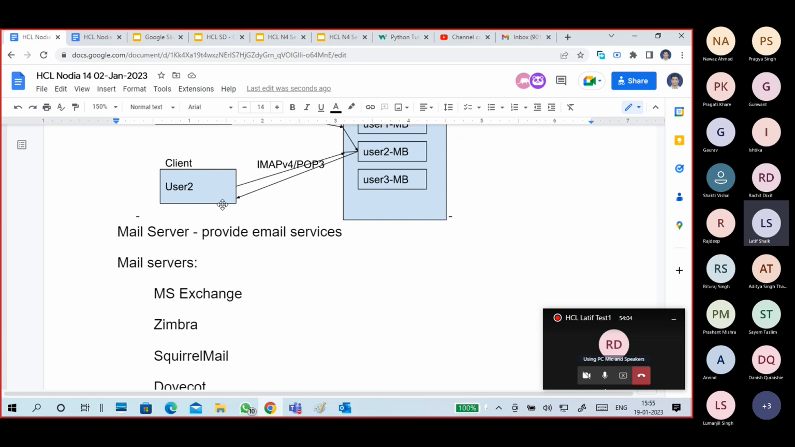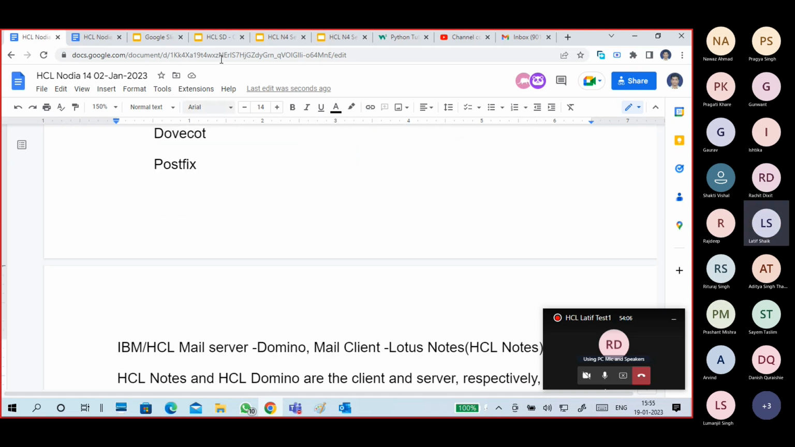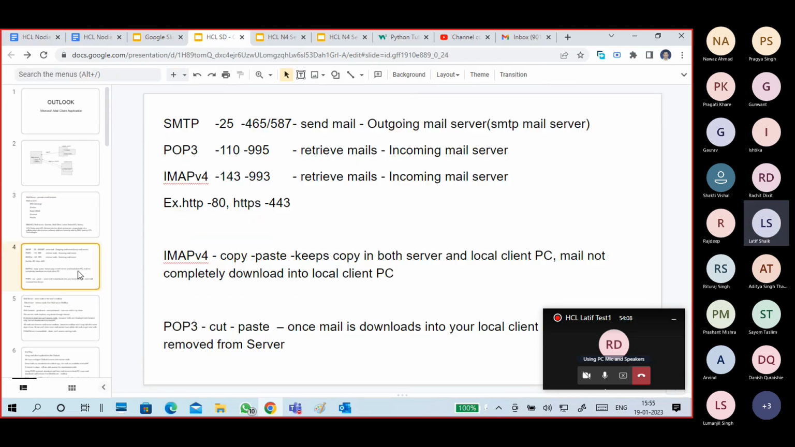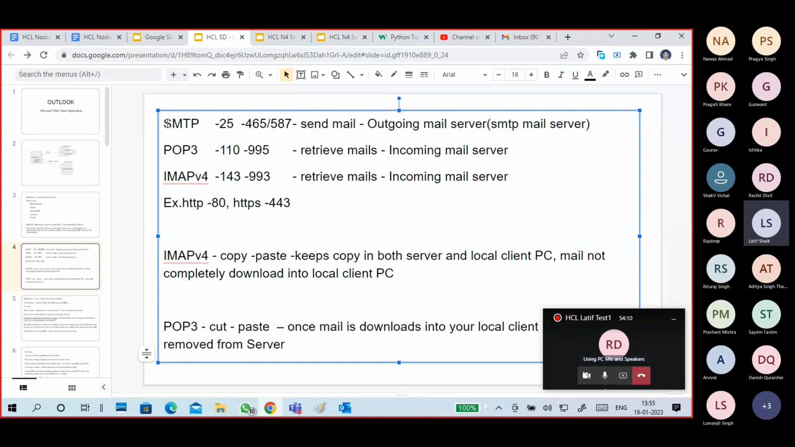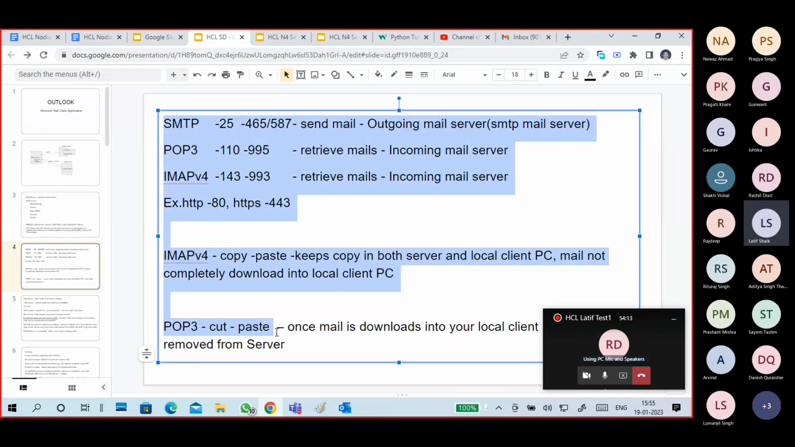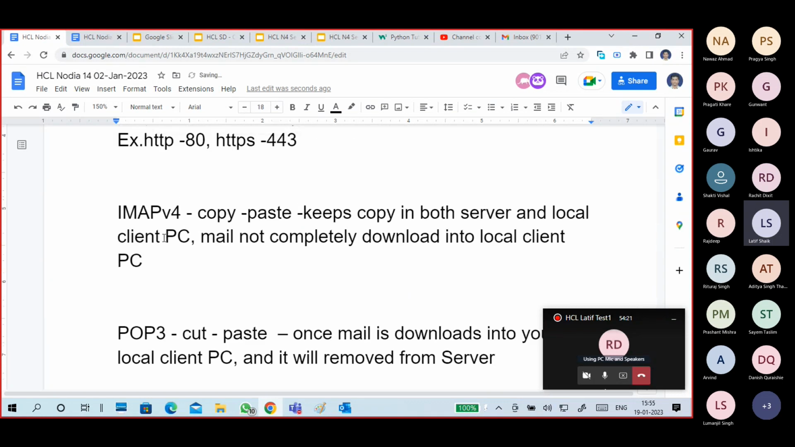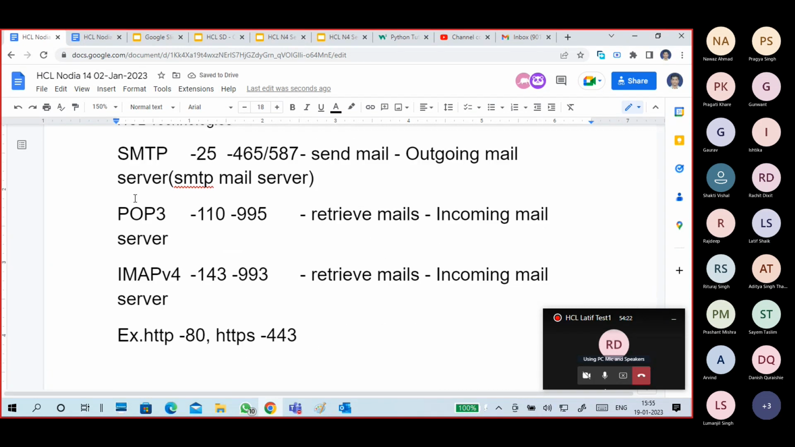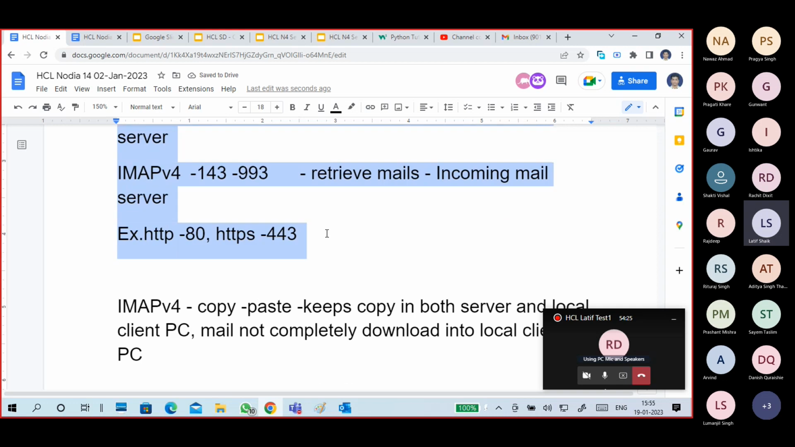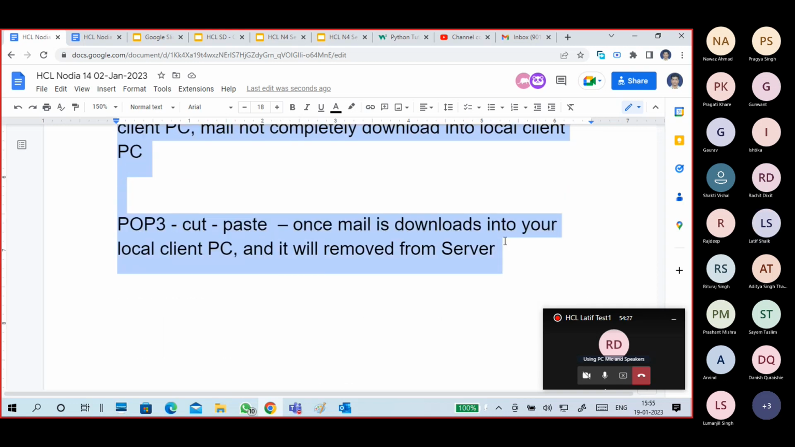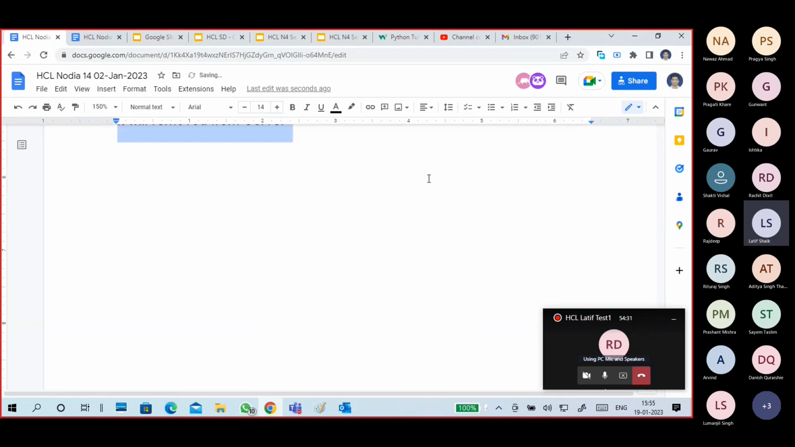So, how does a machine become a mail server? By installing mail server applications. Guys, in mail communication we need three main protocols: SMTP, POP3, IMAP. These are the three main protocols.